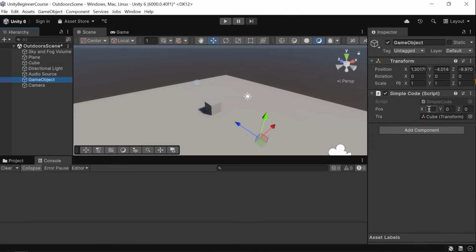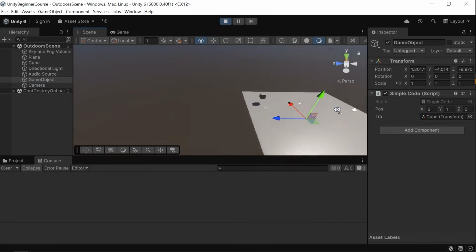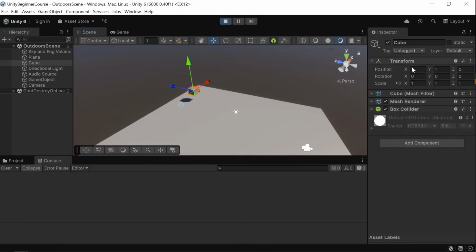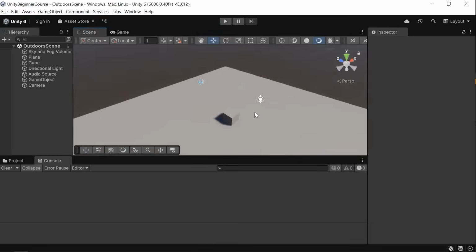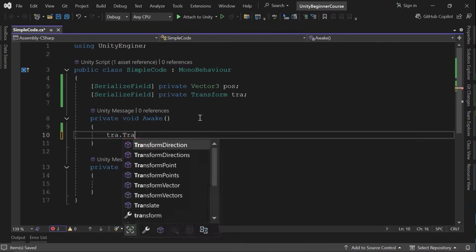Save, and here we need to fill out the fields related to the Vector3 here in the game object. As you can see, we have three values just like the transform. Here I will make it 3, 1 and 0. All right, let's see. As you can see, it has been changed. Here the cube is in the new position.